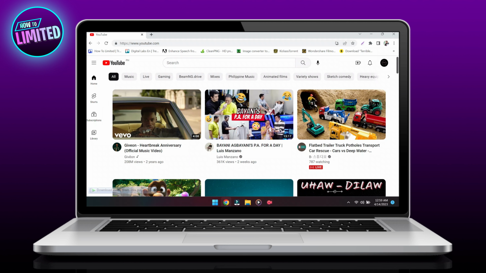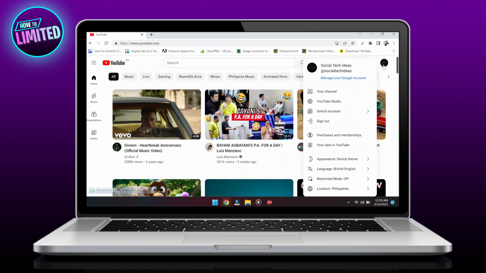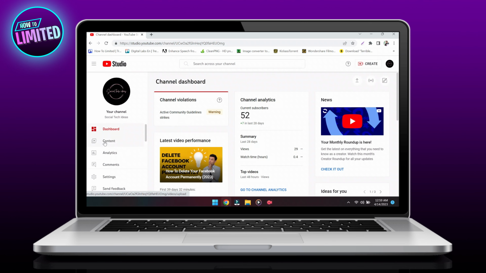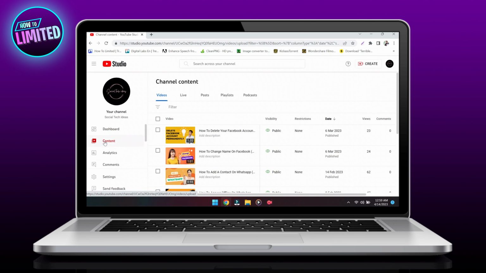First of all, log into YouTube. Click on your profile icon in the top right corner and select YouTube Studio from the drop-down menu. Click on the Content tab on the left side of the page. Click the video you'd like to edit.